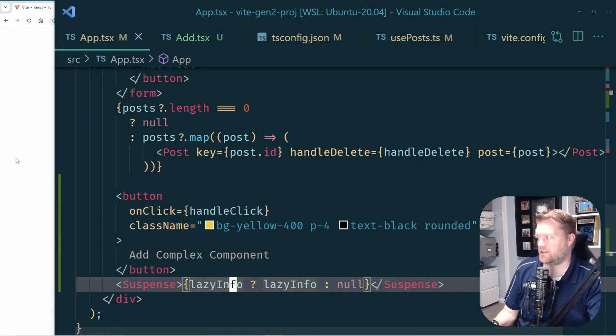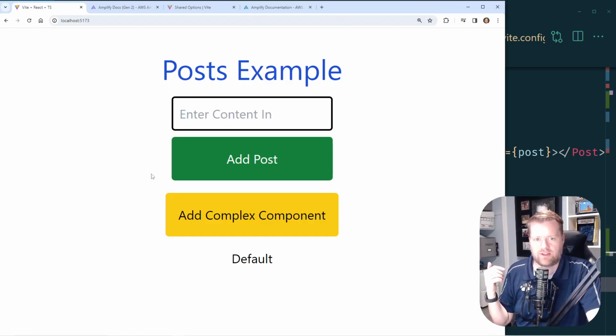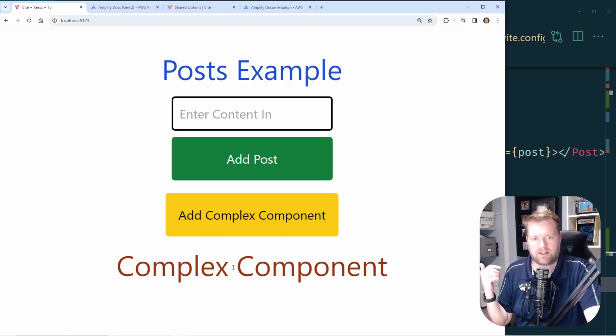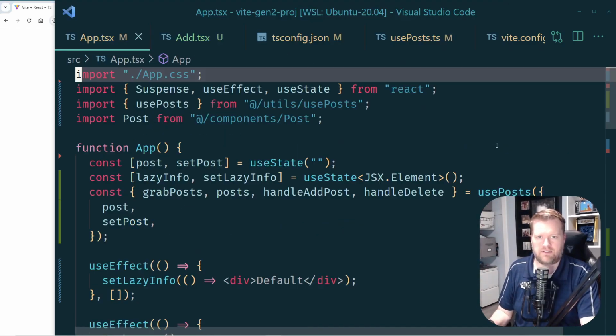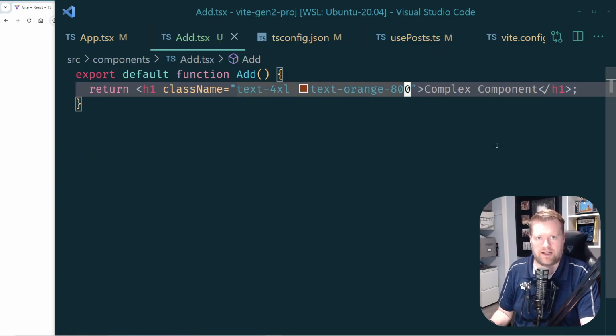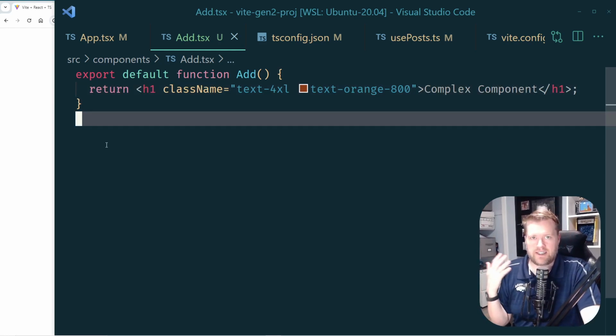So if we did everything correctly and we save it, you can see here now I have this new Add Complex Component button. I click on it and here it is, complex component. And I didn't show you this, but the complex component is really this one right here. And all it does is say complex component. But let's assume that it's doing something magical and there's a lot of code in here. Those are three really nice things about Vite.